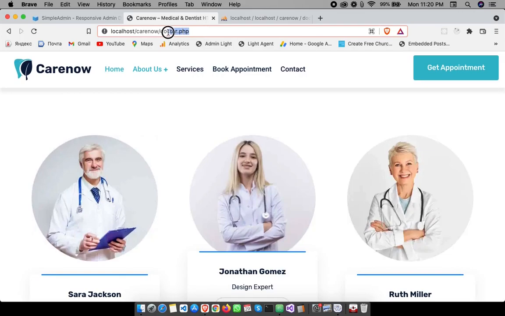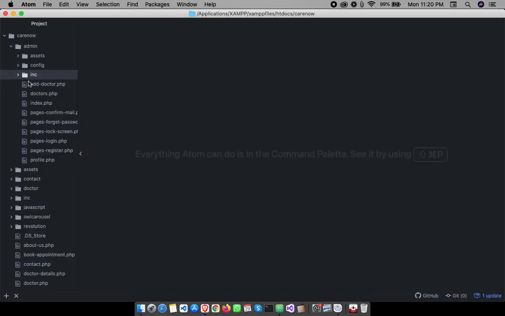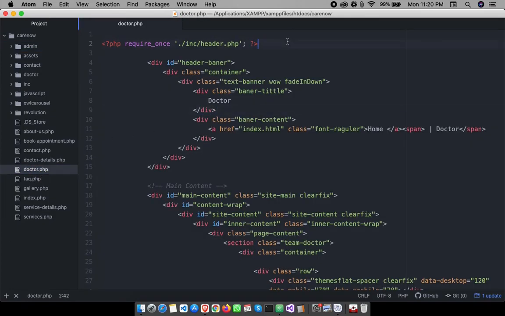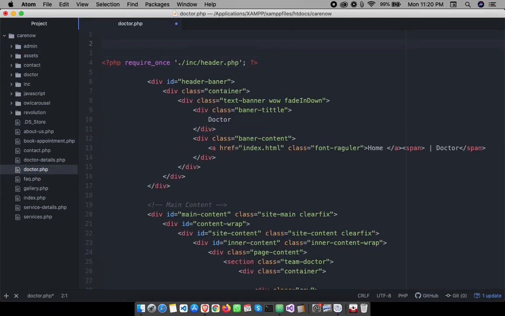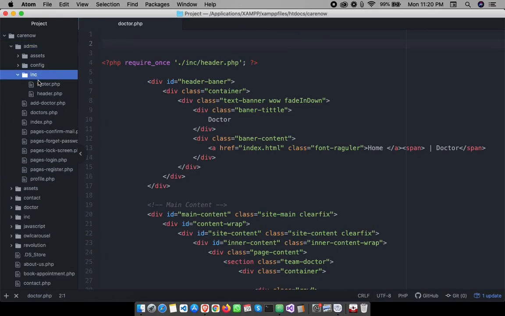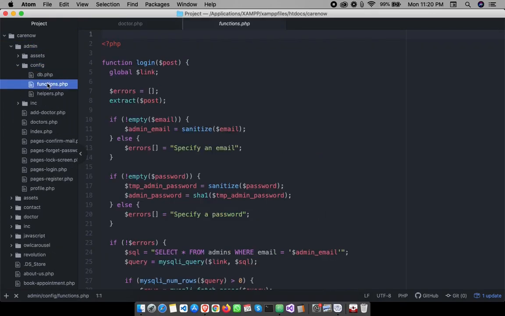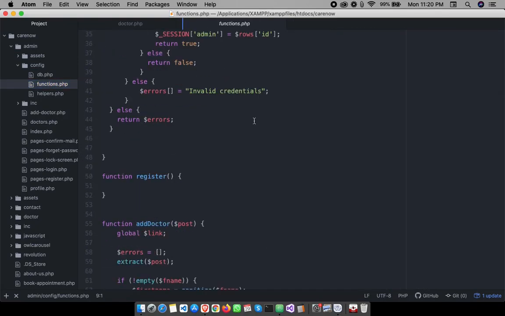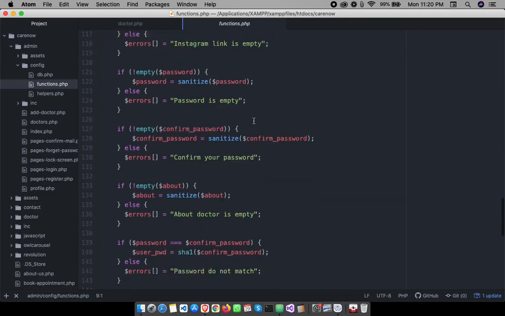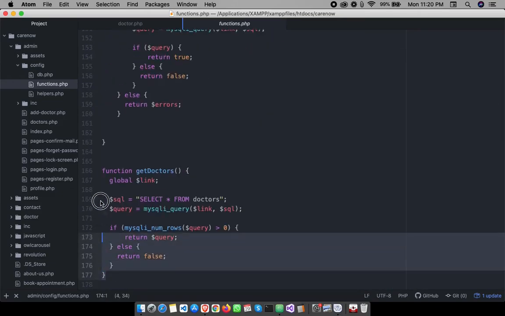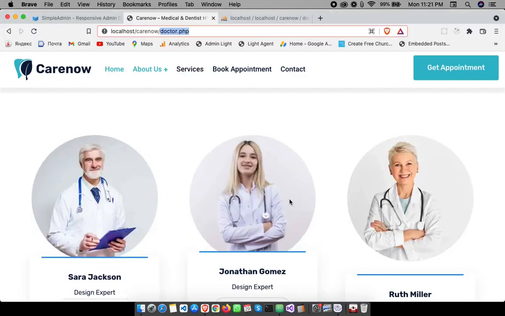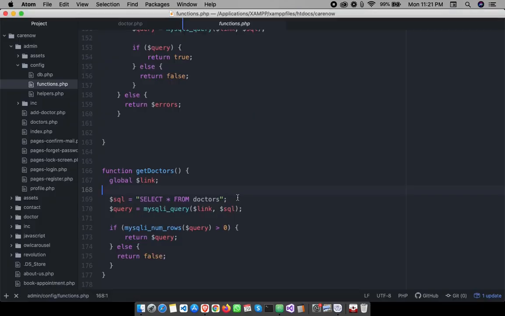So we need to go to doctor.php. Out from the admin, we go to doctor.php. So in our last tutorial, we created some functions. We have some functions right there. So let's get that function. Yeah, we have this function get doctors. So we're going to be using this function once again to put the doctors right here.